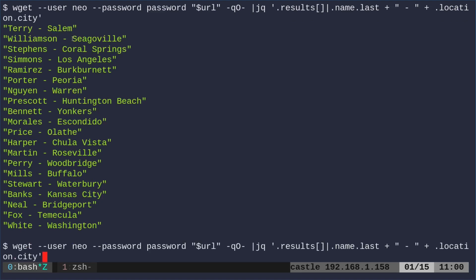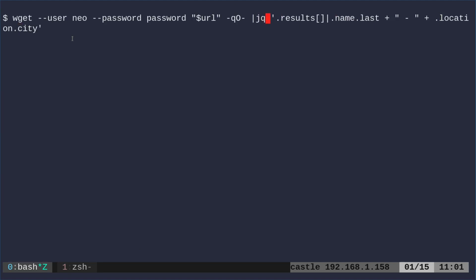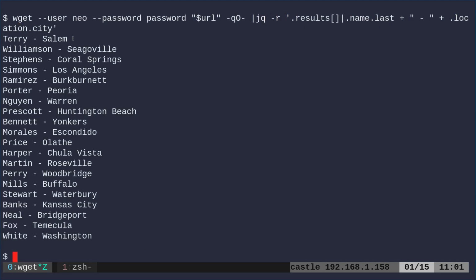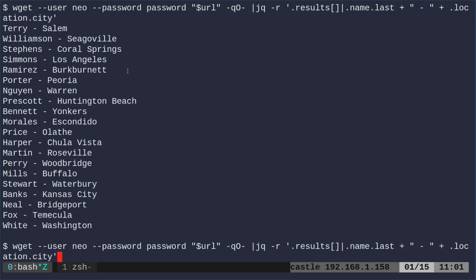And I must have backed up too far because I accidentally removed our dash r for raw data. And so now we have someone with the last name Terry lives in Salem, and so forth and so on. Stephens lives in Coral Springs. Simons lives in Los Angeles. And of course, you can combine as many of these things as you want.